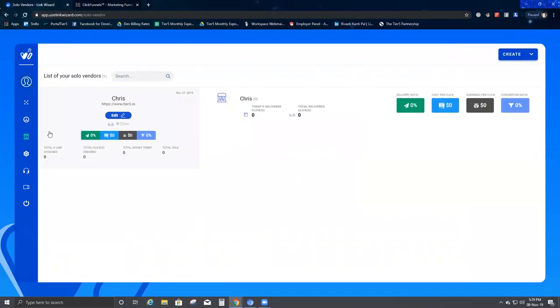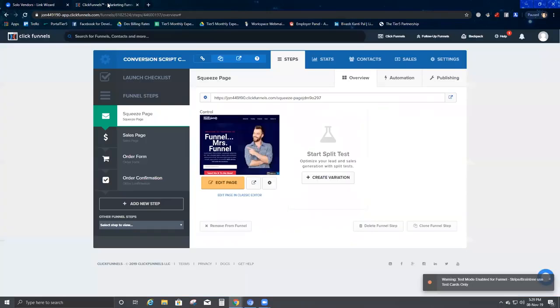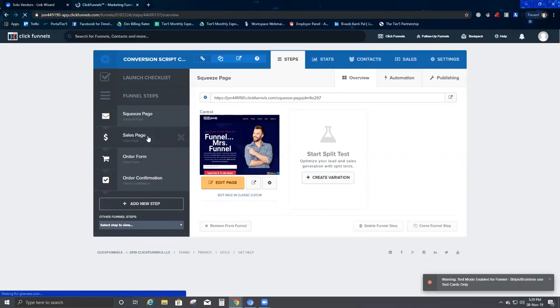So as you can see at the moment, the data shows completely zero. There is nothing here. The clicks are zero. The delivery ratio, total delivered clicks, cost per click, earn per click, conversion ratio, everything is simply zero. So what I'm going to do here is come to my ClickFunnels, and as you see, I had enabled my conversion script here.